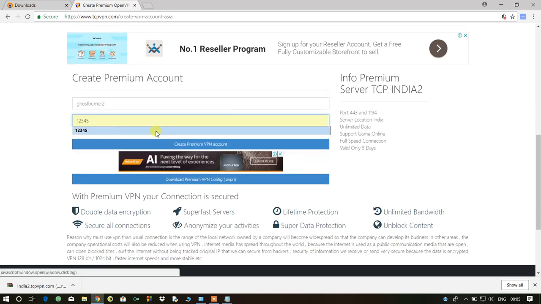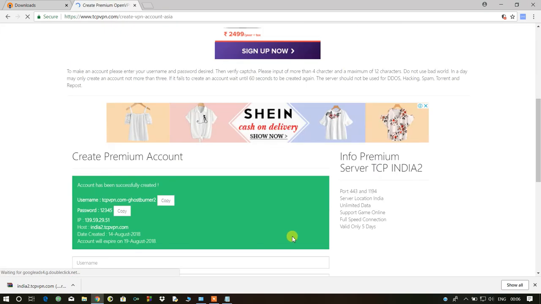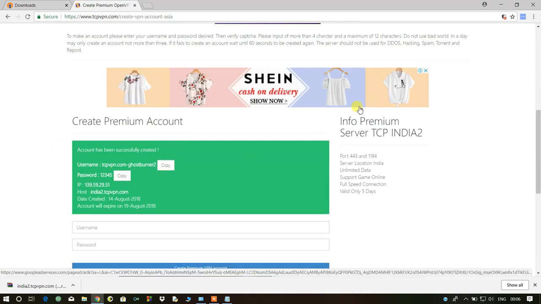But it has one problem, that you have to refresh your premium account once in every 3 days. So you have to create your premium account every 3 days. So I just create premium VPN account. Here, the account has successfully been created.